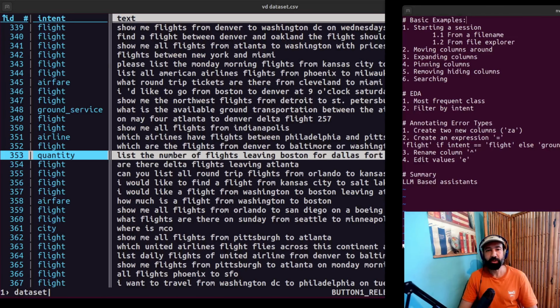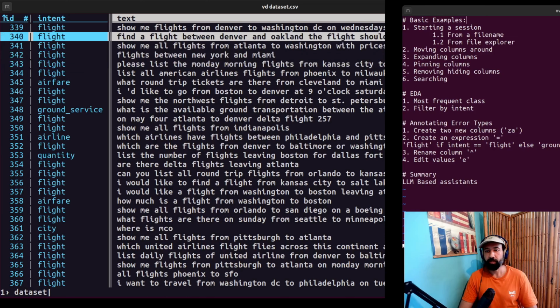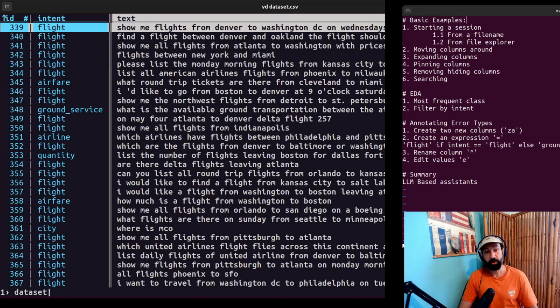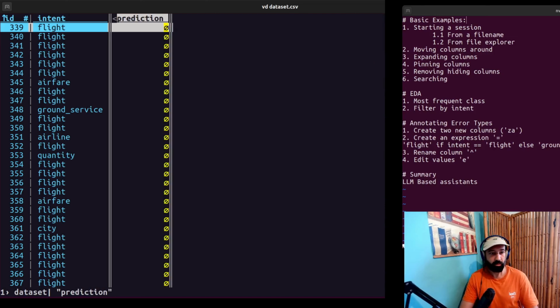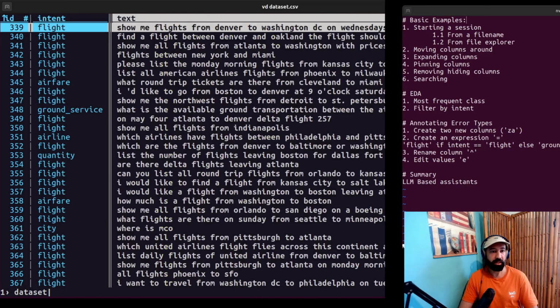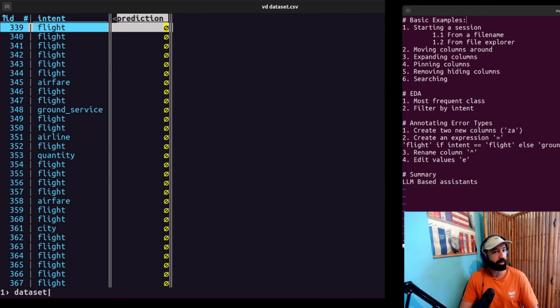Now for dessert, I'm going to show you how to annotate different error types. For this, we'll need to add 2 new columns. And of course, we're going to do it within VD. So it's ZA. Let's call it prediction. Great. Now you can see the effect of the pinned columns. They're with us no matter what happens.